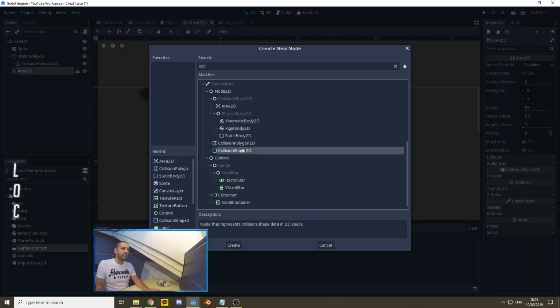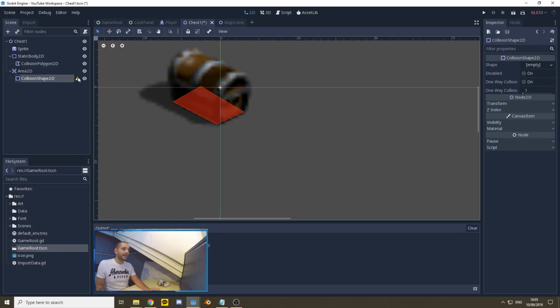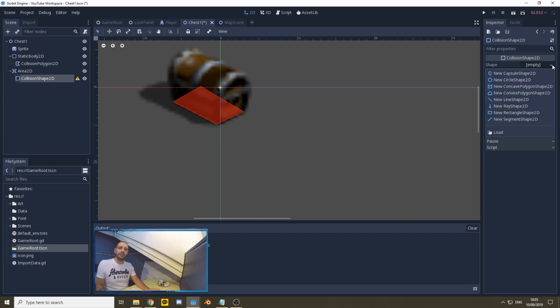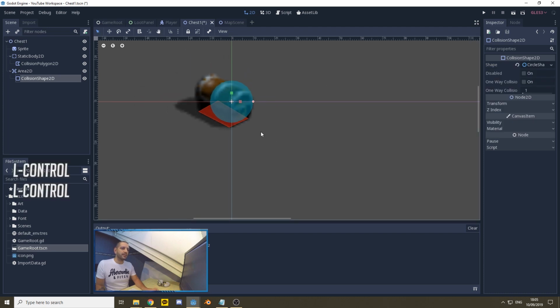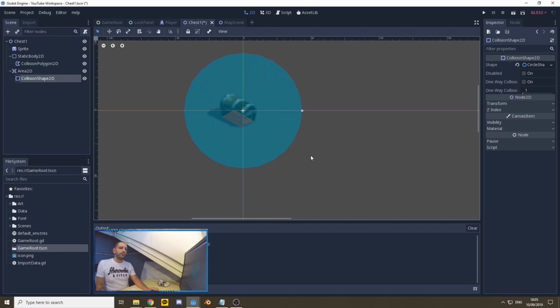And this time we'll be using the shape instead of the polygon. Again, you get a warning because you need to set the shape, and in this case we're going to set a new circle shape 2D. Now this is a little bit too small, so we'll be dragging this out a little bit so it will detect anything that walks into this area.